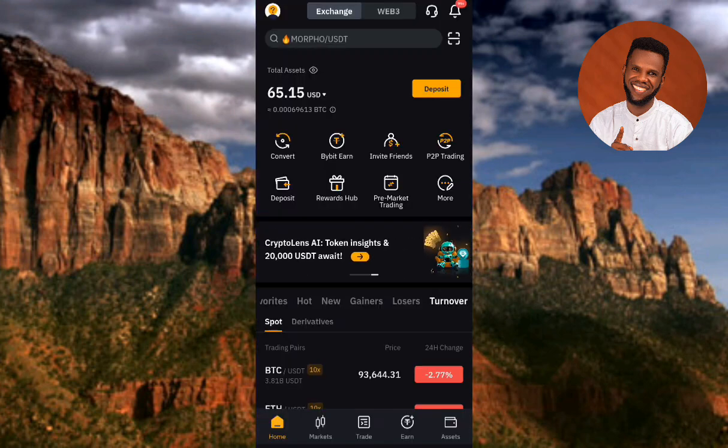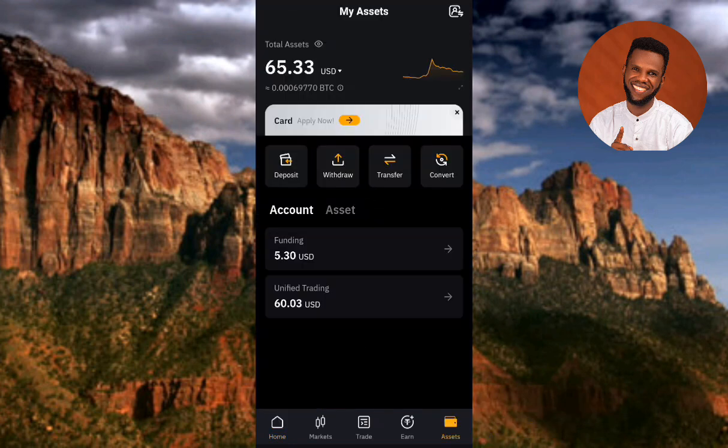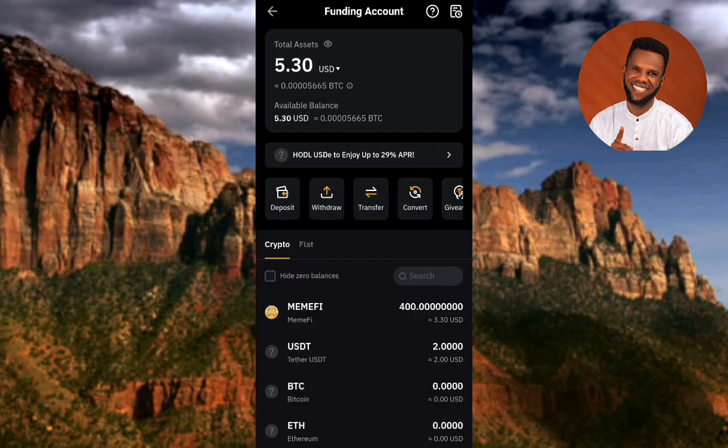Because now you can see I'm back to my Bybit account. So let me tap on assets. Then let me tap on my funding account. So let me tap on it. So guys, now you can see under my funding account, you can now find MemeFi right there. You can see there 400 MemeFi token. This is exactly the amount of MemeFi token that I sent to my Bybit account. You can see it right there. The arrow is pointing at it.